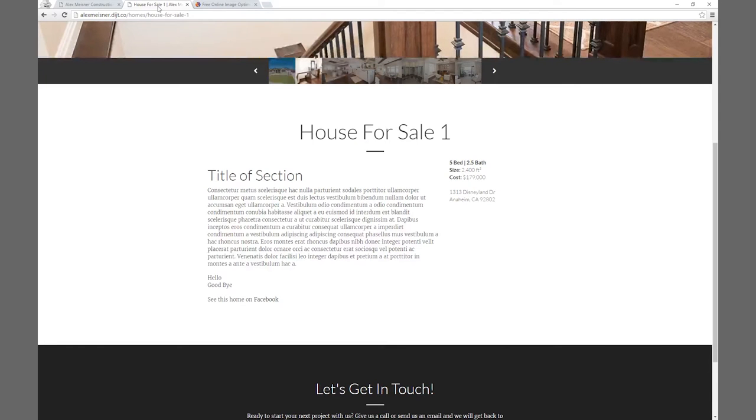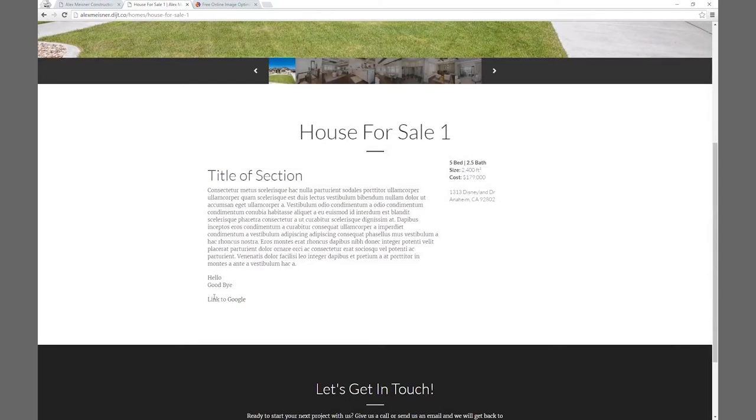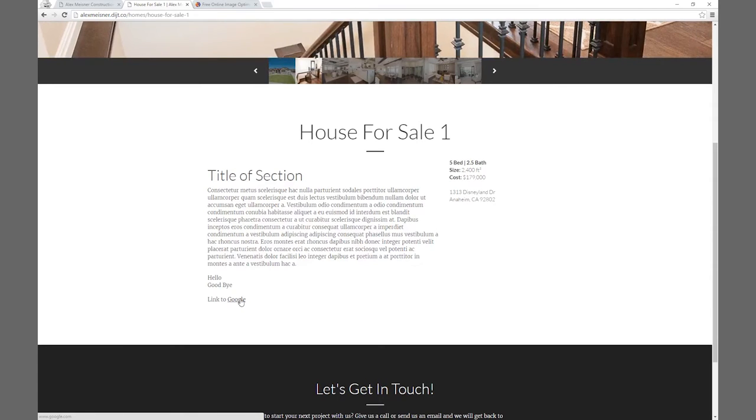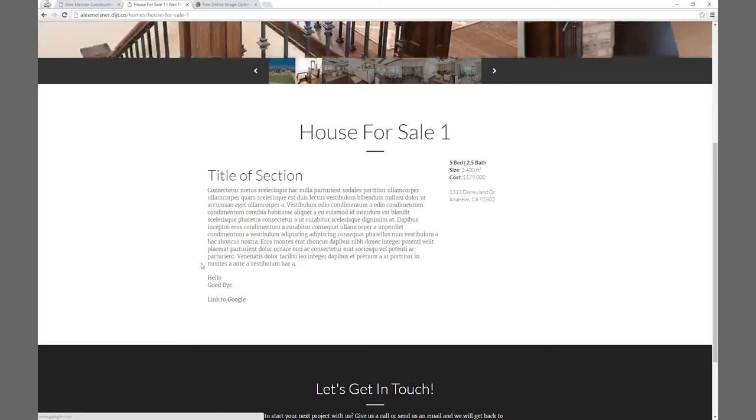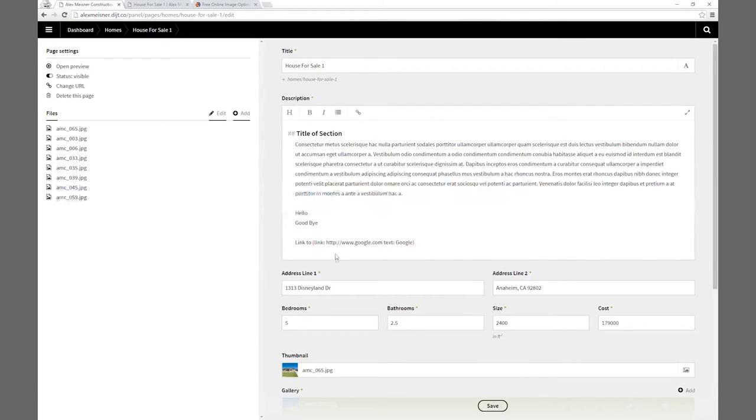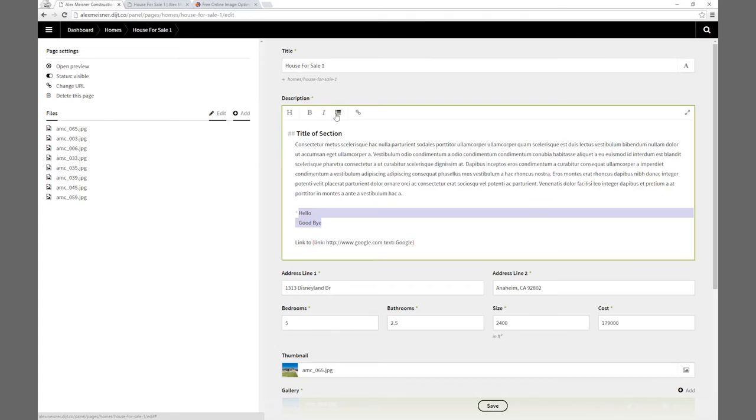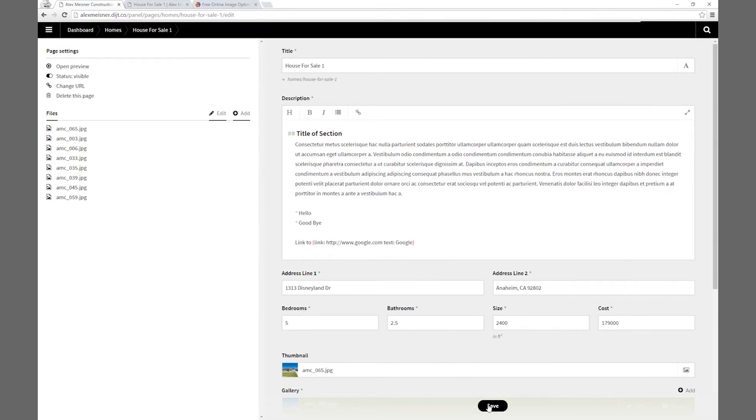So we'll go back to the front of the site. We'll refresh it. Link to Google. Google is hyperlink. And that will take you to google.com. Now, just bear in mind, if that takes you somewhere that says this page doesn't exist, it probably means that this address here was typed in a little bit incorrectly. I don't know if you'll use the links often, but this is just a way to know how to use them. I'm going to make those into a bullet list again, save this.